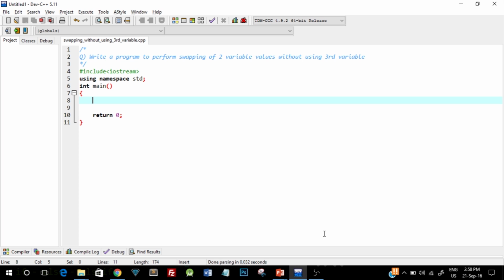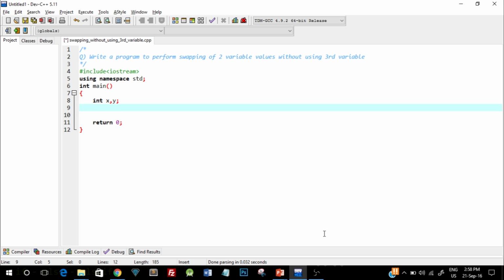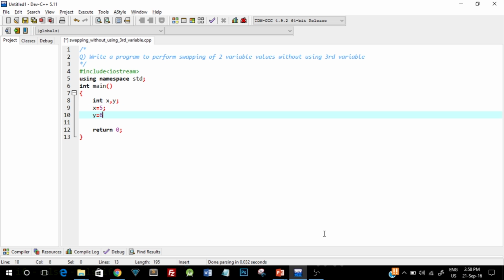Open up your IDE and type in the basic structure. As you can see, I've already typed it in, and the question is in the comment section over here. Write a program to perform swapping of two variable values without using third variable. So let's first declare two variables, int x, y. Let's give the value x equals 5 and y equals 6.